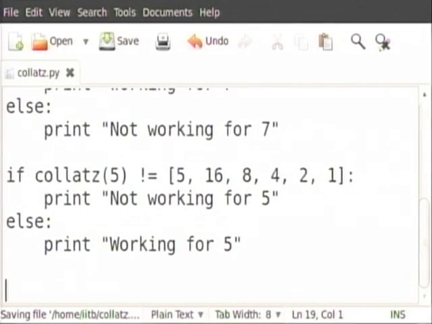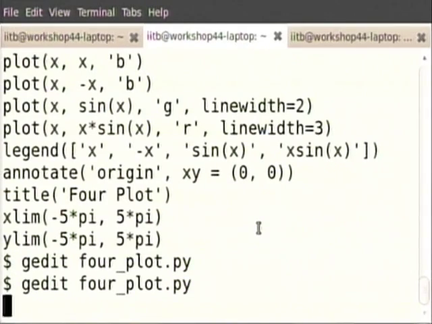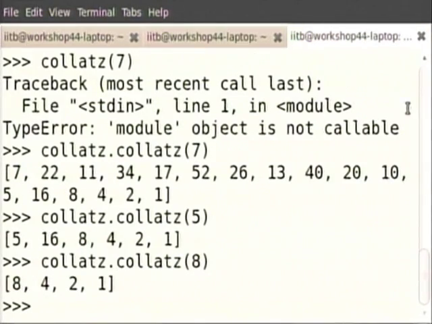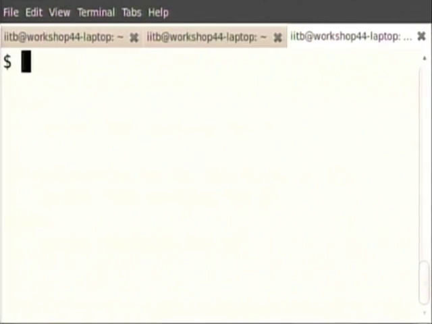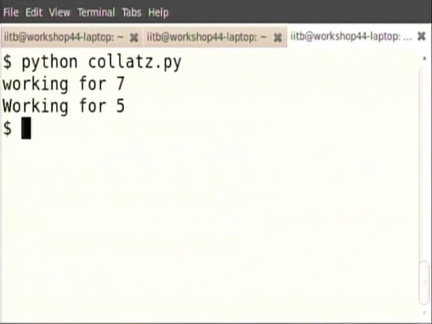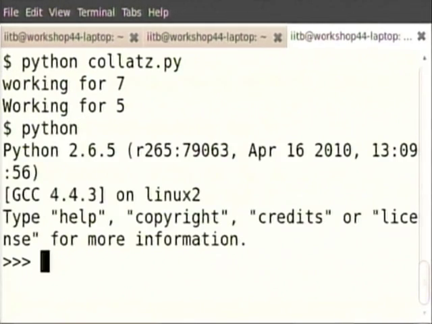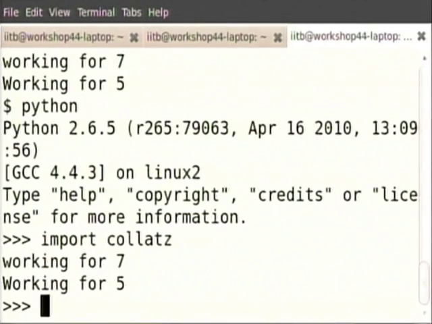What we can do is, we can go and say, okay, so whatever test cases, it is working. So, we are happy it is working, but we want to use it. So, what do you have to do? You have to go to Python again. This we do not want.